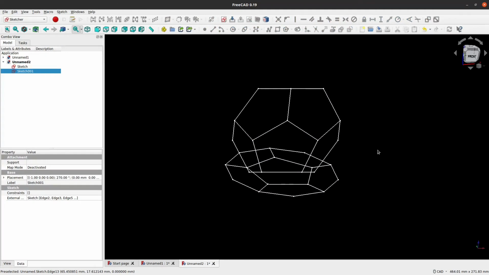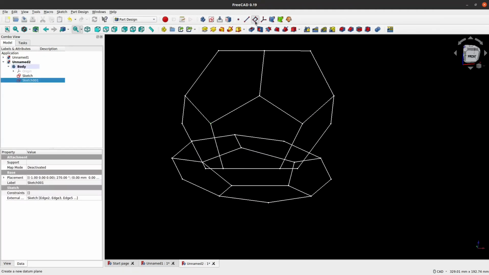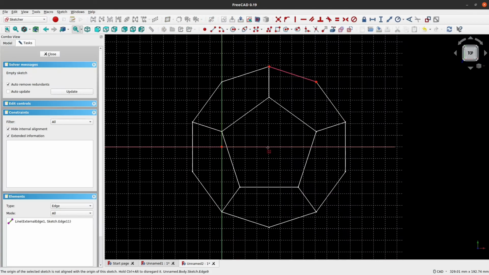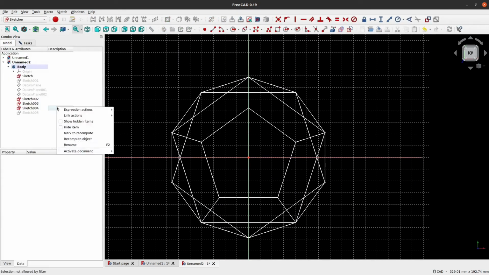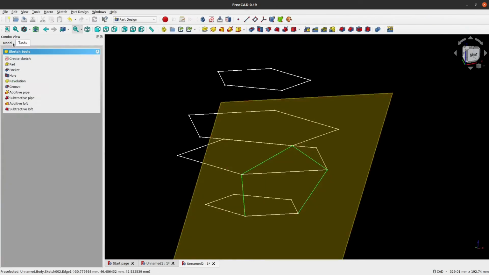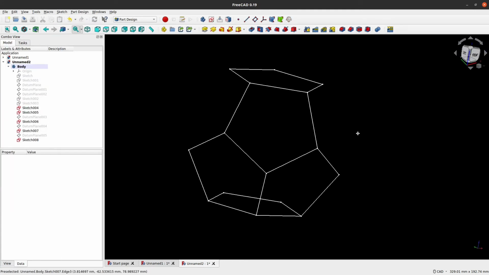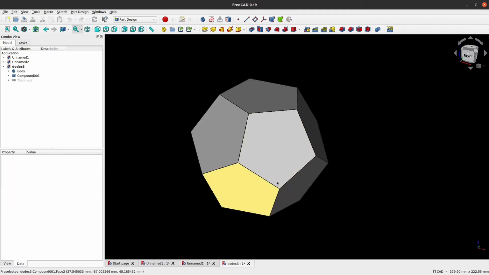I'm going to skip most of the next part because it's boring. We create datum planes for each of the z levels and sketch on them, linking to the xy coordinates from the first sketch. Then we create datum planes using these sketches to create each face. Combine and convert into a solid, and we're done.